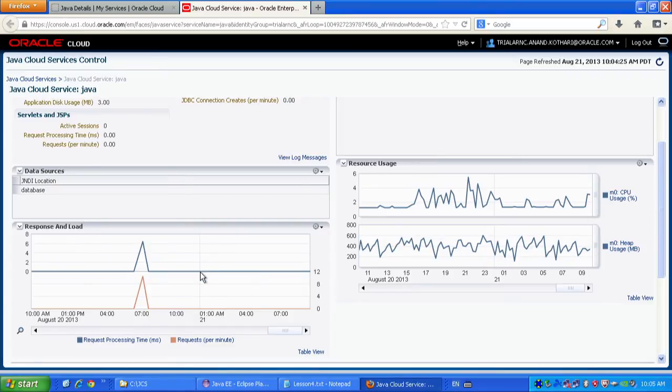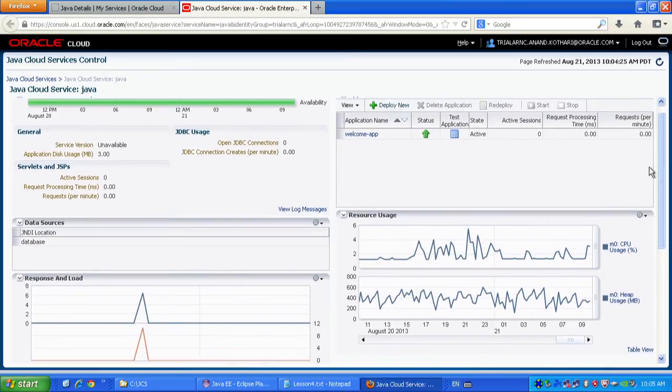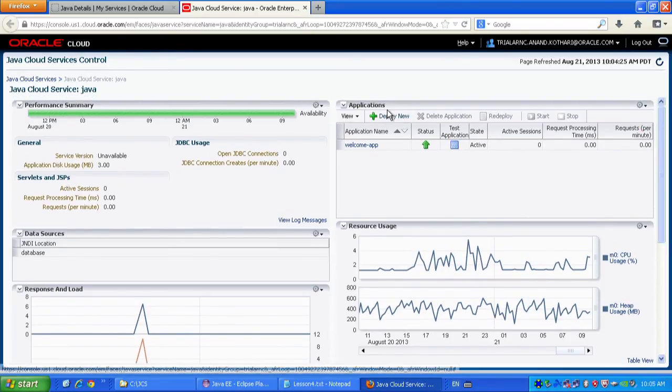Same with response and load. You would see it per node, an aggregate value, as well as per node. The service also shows you whether there are open JDBC connections, any active sessions going on, and all the applications that are deployed currently in the service.